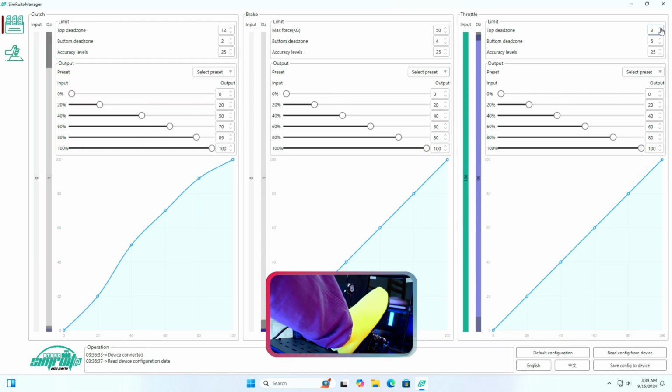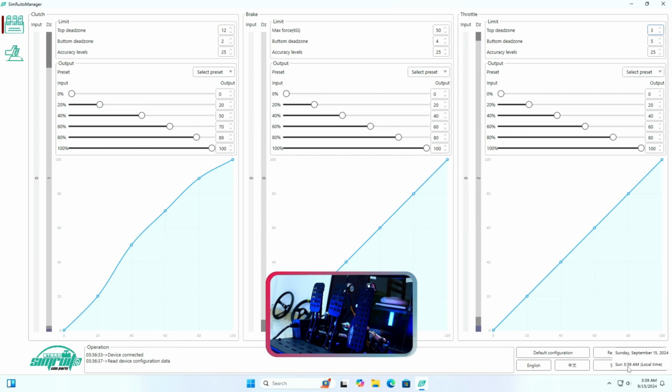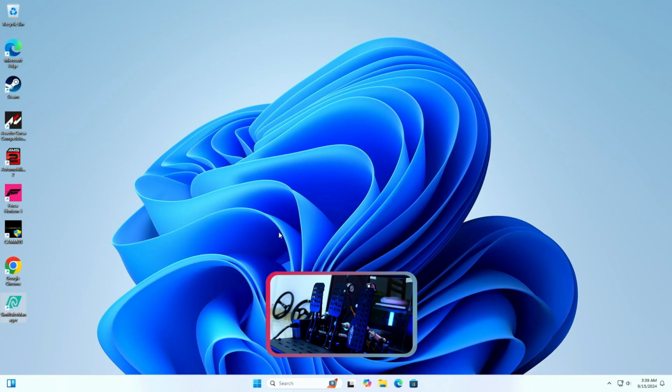Now that I have set everything according to my preference, I will press save config to device, which will save all the settings to the device firmware. So please don't forget to save the settings before closing the application.